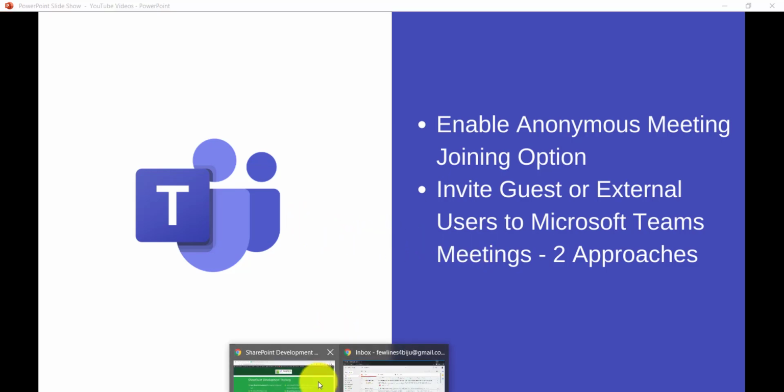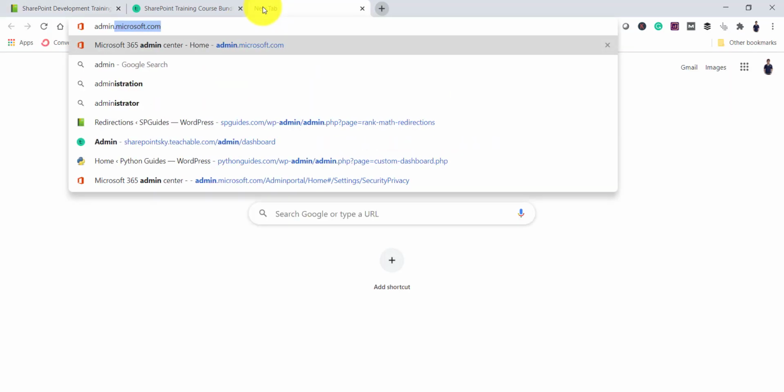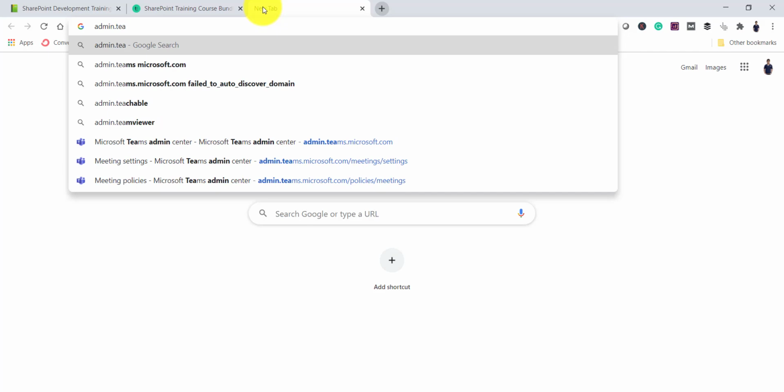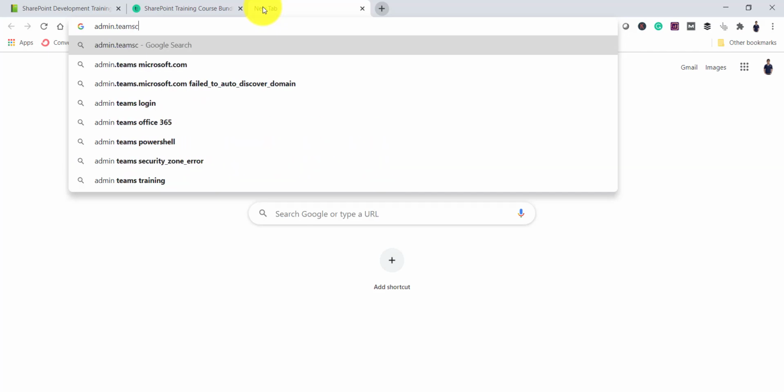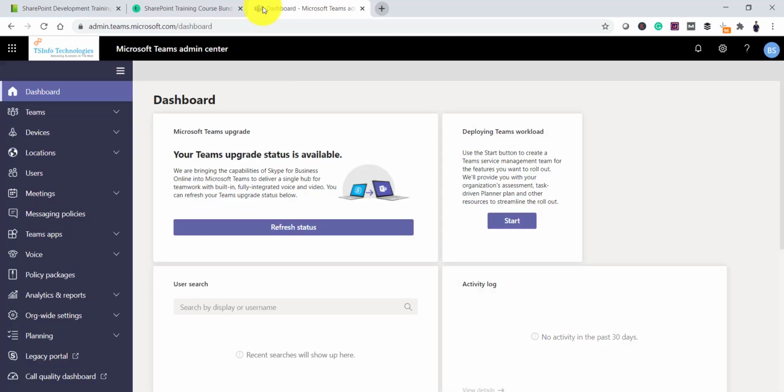I'll open my browser here. So I will go to admin.teams.microsoft.com, and if you have not logged in, then it will ask you to log in. But if you have already logged in with your Office 365 credentials, then it will not ask you. Now, if you'll see here, this is your admin center for the Microsoft Teams.